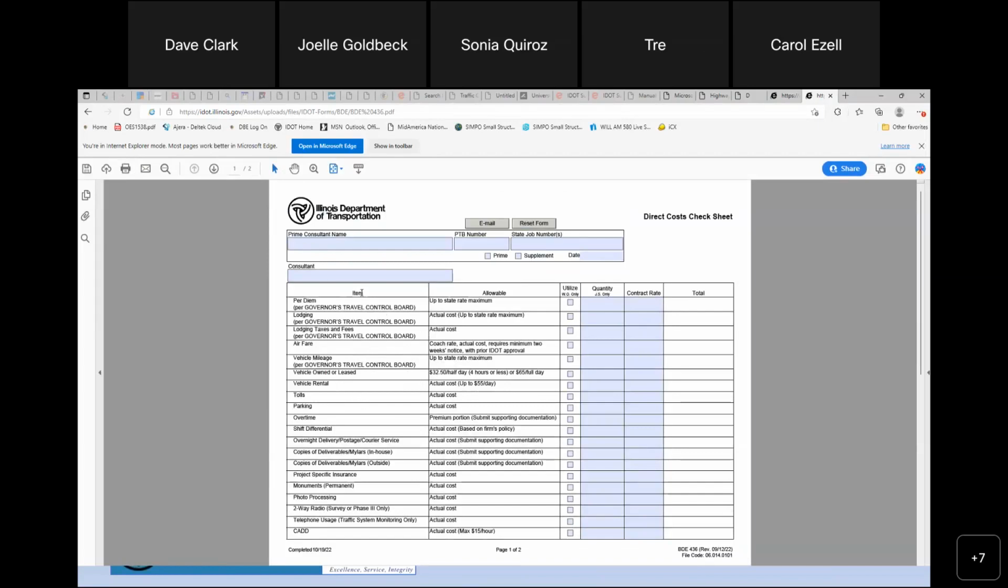You'll notice also it tells you to refer to the Governor's Travel Control Board. This will give you the maximums that you can charge for some things. Some of that might depend on whether you're in the Chicago area or maybe you're down in the Effingham area, for example. Rates on travel may be slightly different.